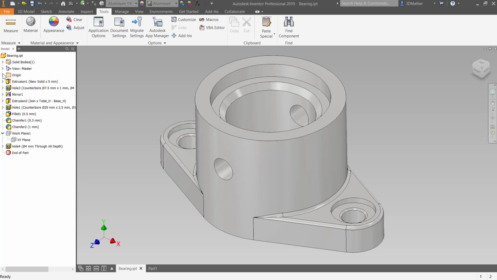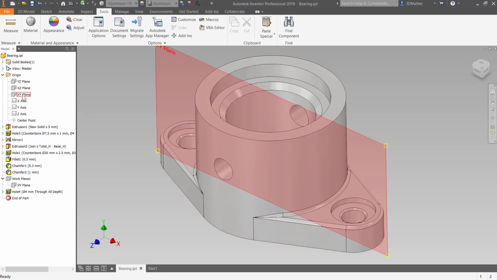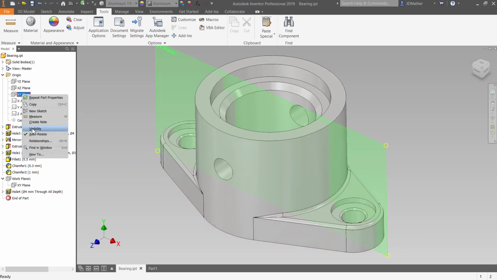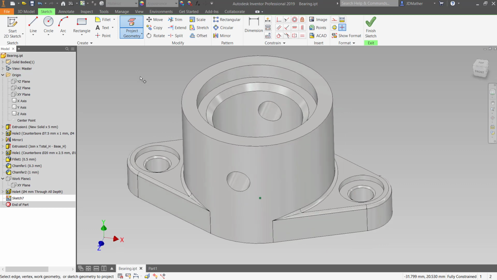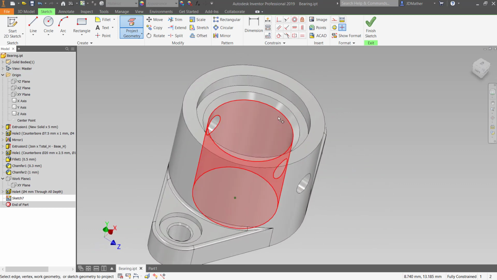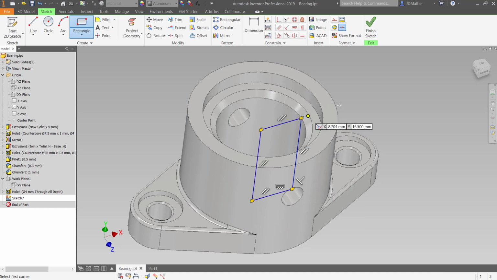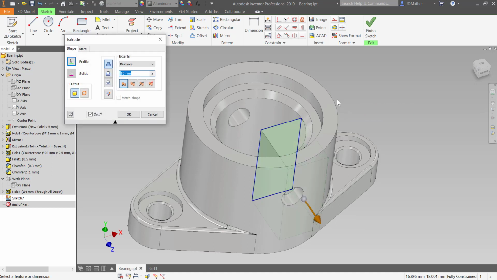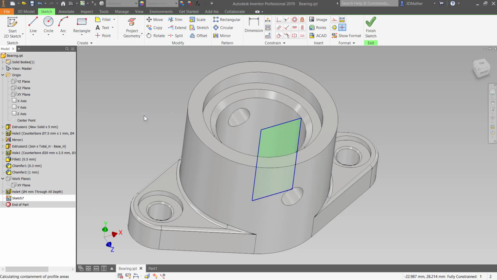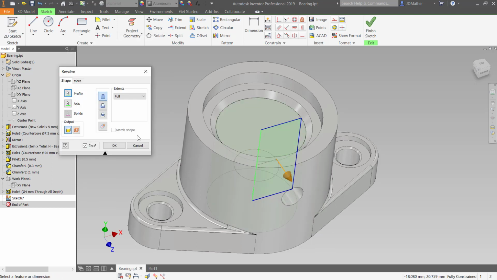And so I could create a sketch on one of the origin planes, and so I'll do that, and then I'm going to project geometry, and I'm going to project this line, and then I'm going to draw a rectangle from this point up to that point, and I'll revolve this around this axis, and I'm going to do that as a new solid body.